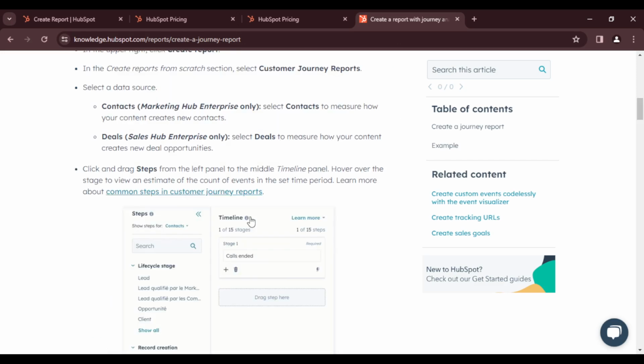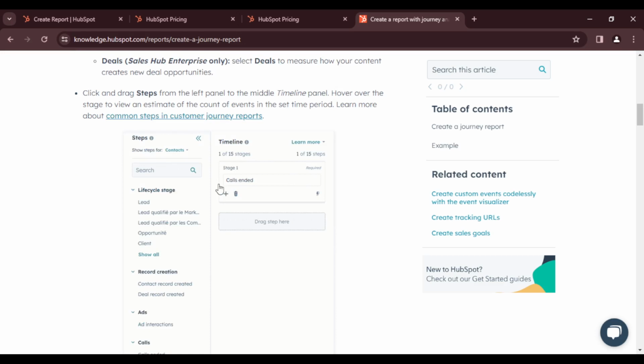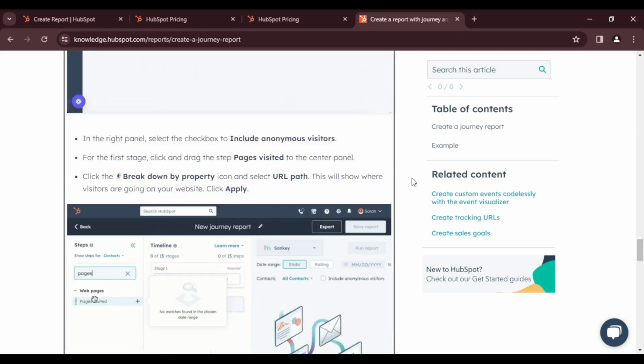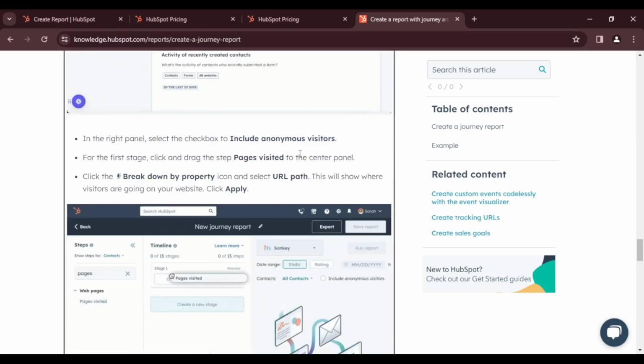Here you're going to have a couple of options for the stages. You can search the stages you want, and then just drag and drop to the timeline, where you can now enter the stage and then the duration of the timeline. So that's what steps and timeline are. So having gotten to that point, the next thing is, the first step should be pages visited in the steps.